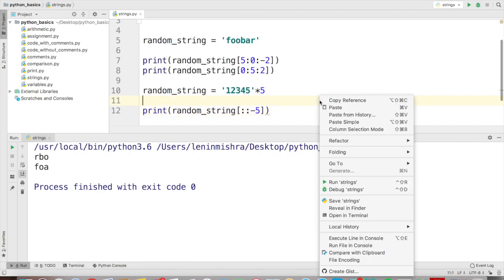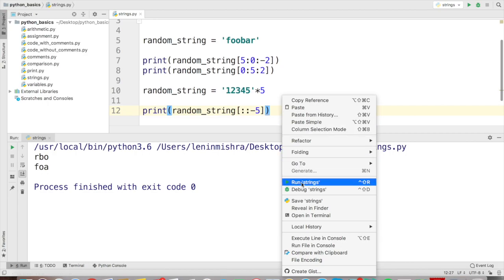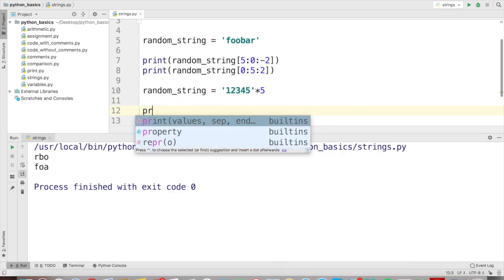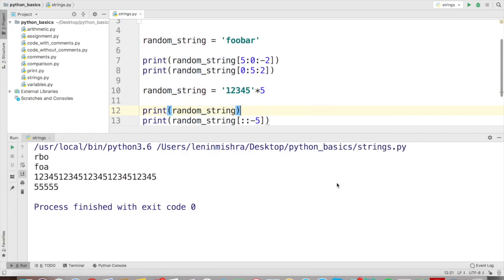What is it going to do? So basically it will start at the first character from backwards until the last character from backwards, and it will give me all the characters at every step of 5. So let's check this out. Let's also print the normal string, so it's good for comparison, right? So the normal string is 1 2 3 4 5 concatenated 5 times, and then this slicing expression basically says start here, continue till here, and return all the characters at every step 5 backwards.